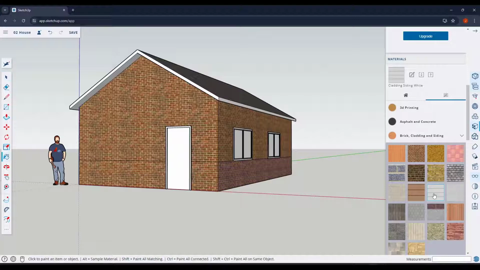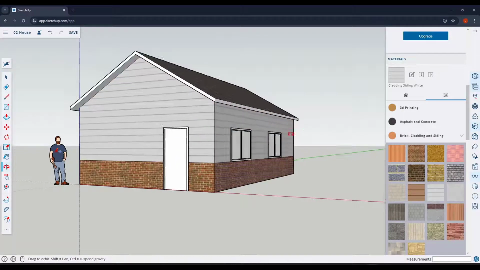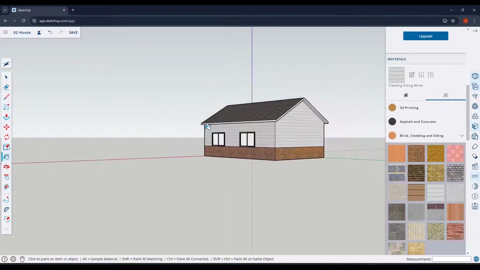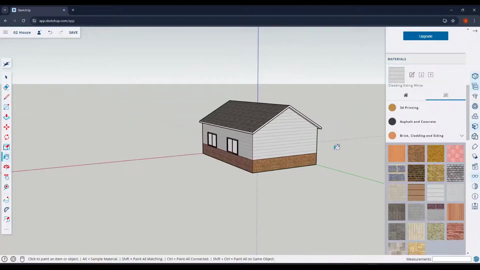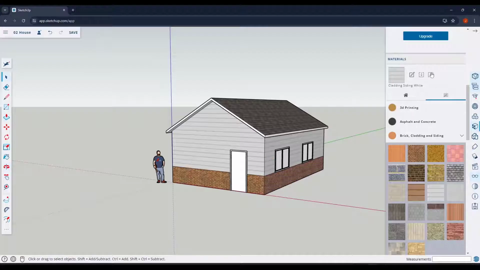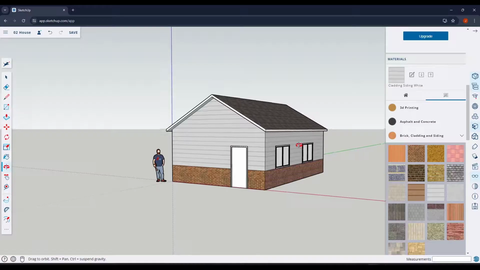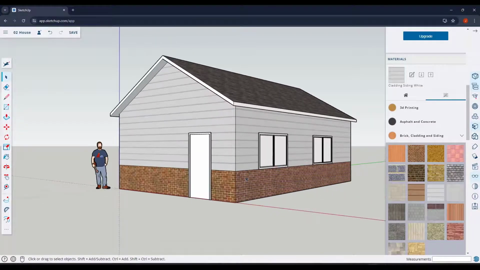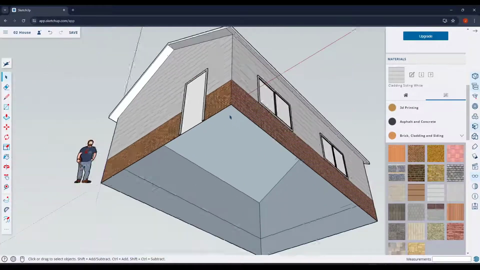Well, now I can come in here and I can add a material like this to the top of my house. So you can't really edit the materials right now, but I think you can upload your own materials in here. We'll explore that in a future video. But in this case, I'm going to go ahead and leave this the way that it is.